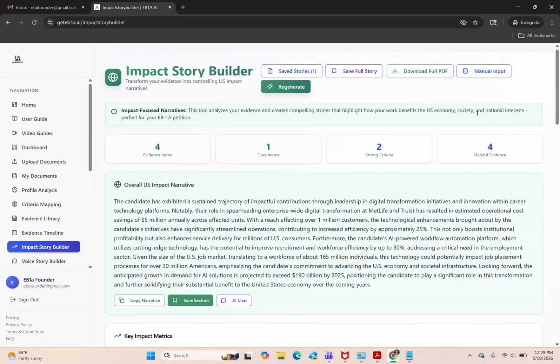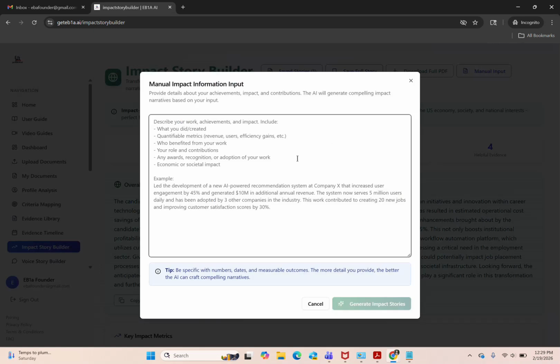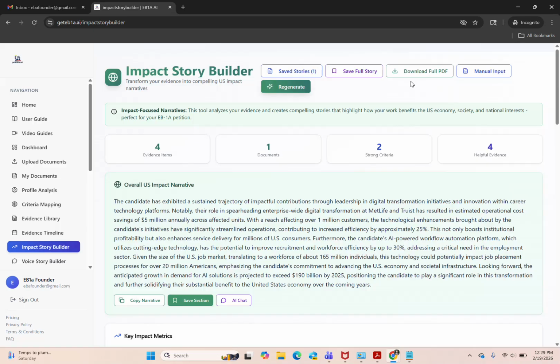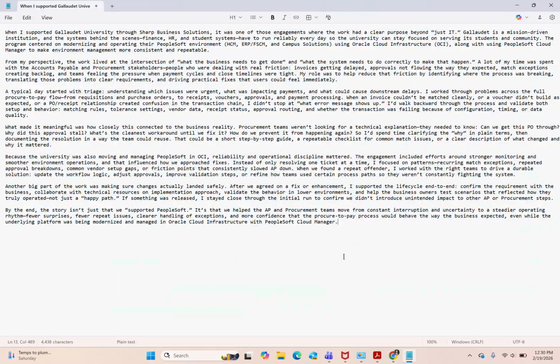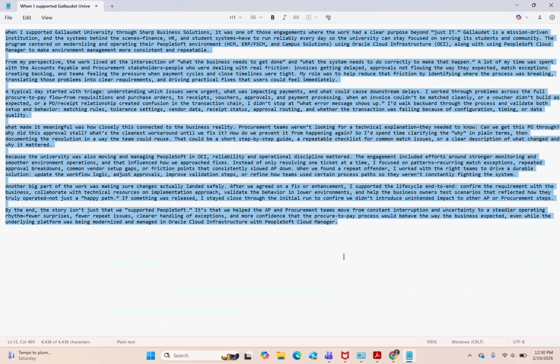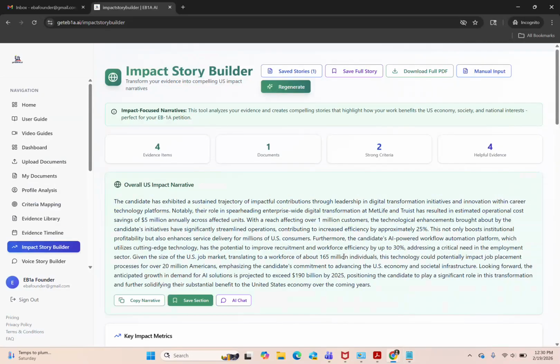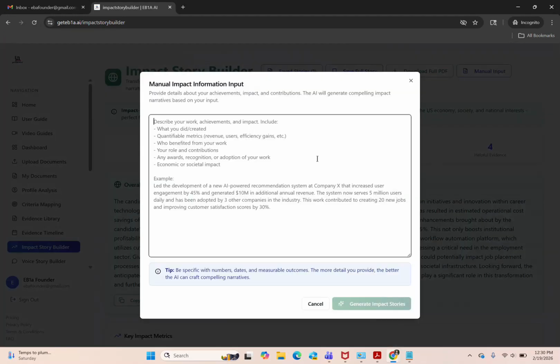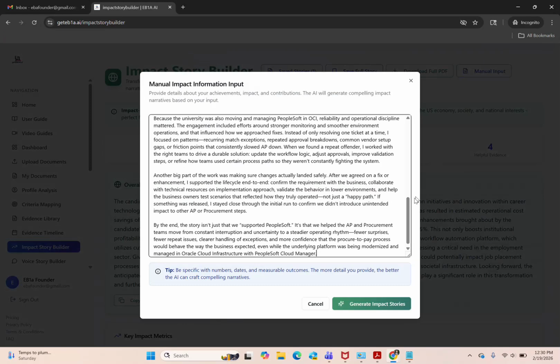Now let's try another thing. A manual input is when, let's say for example, you already have documents which you have built, like this one. You have a critical role or a project that you have worked on for a particular customer. You just handwritten or dictated it to a Word document. You have a blurb which you want to use and build a story, an impact story.